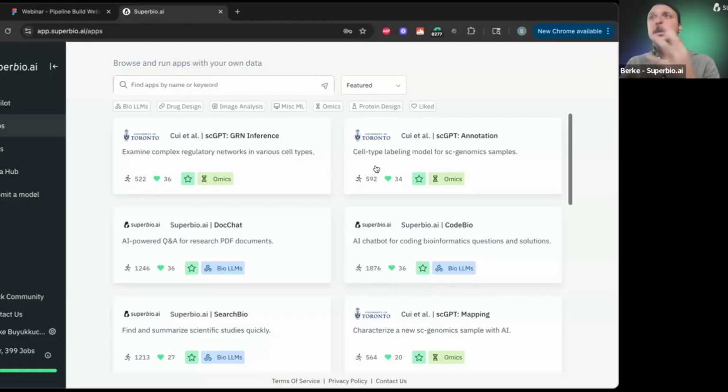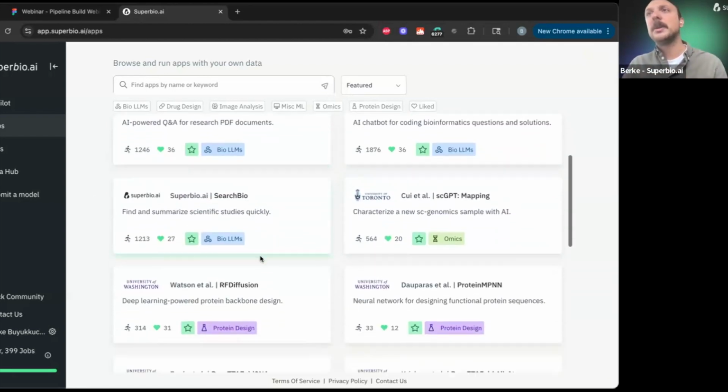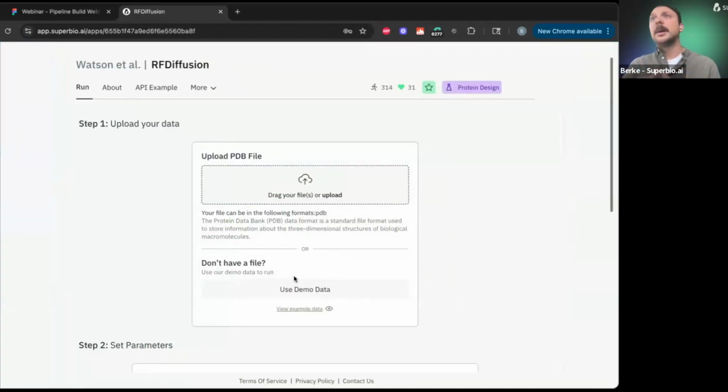Each card here represents a single model. At the top, you have the name, the author, and the organization it comes from. You have a very short explanation of what it does, its category, its usage stats, how many times it's been used by the community, and how many times it's been liked or favorited. If you're interested in running one of these models, all you need to do is click on the app card. That takes you to the app page. We have different categories around protein design, omics, and image analyses, and again, the interfaces of all of the models look pretty similar to each other. This is pretty standardized.